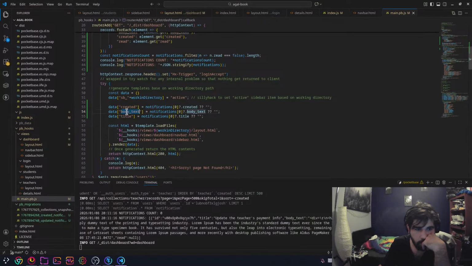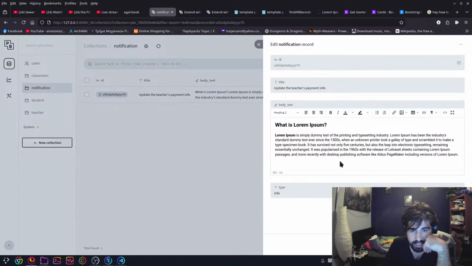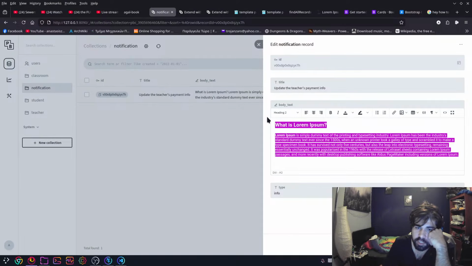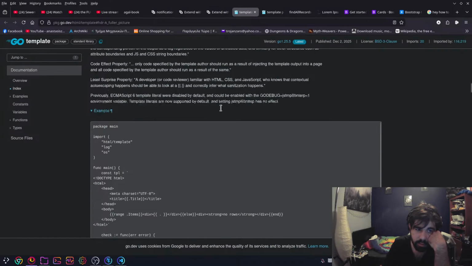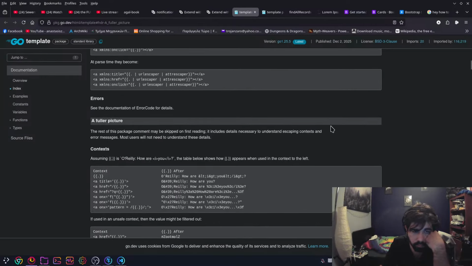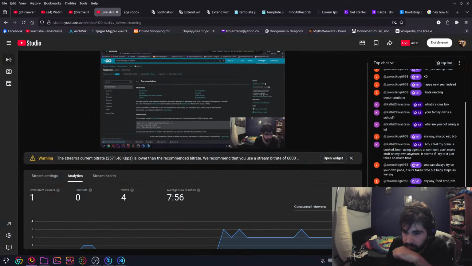Okay. So now body text. Okay, body text. Now, I wonder if it is in... Okay, so here it's rich text, and it returns it as that. Rich text. How do we do? Okay, now we get to ask ChatGPT if we really needed them.